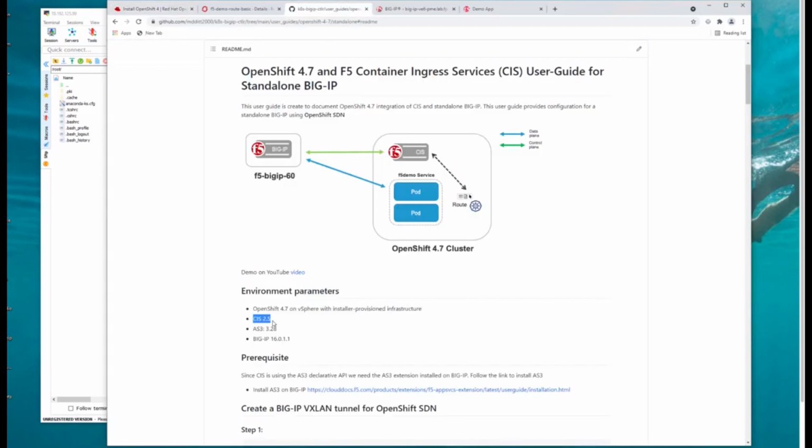As I said, this is a preview of CIS 2.5. For CIS 2.5, we're doing the verification of OpenShift 4.7. And so that is going to be released in the middle of July. Other than that, you can use a pre-version if you want, or just wait for that release to come out. I'm using AS3 version 3.28, and this is an installation with one of the latest versions of BIG-IP, BIG-IP 16.x. It really doesn't matter. We're using AS3, so as long as you're using a later version of BIG-IP, that's fine.